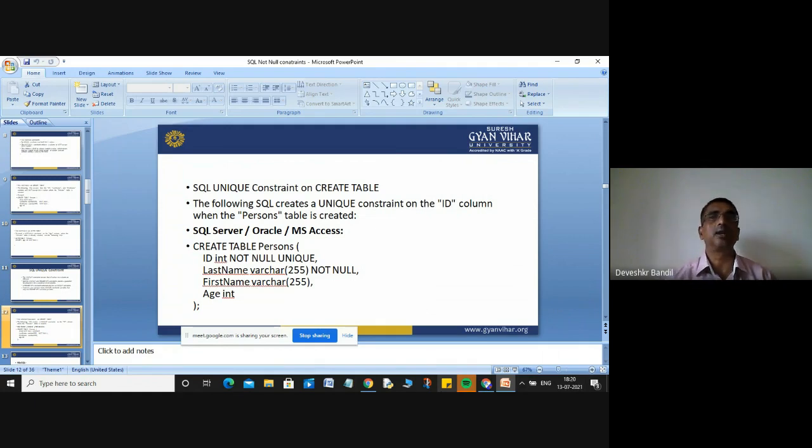And last name is another column with data type varchar and a not null constraint, and first name varchar, and age int. Here, I have applied the two constraints on the ID column of this person table, and the not null constraint I have applied on the last name column of your person table.